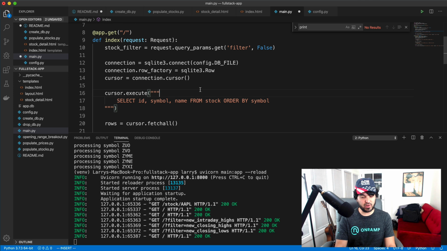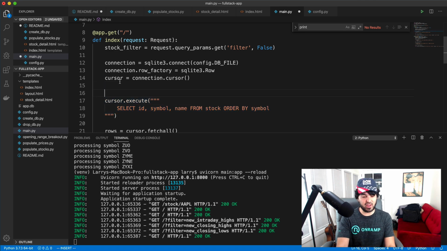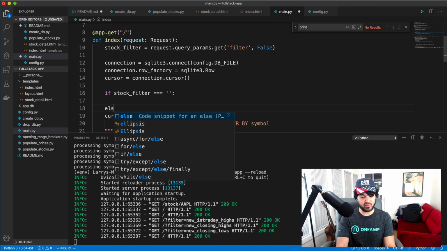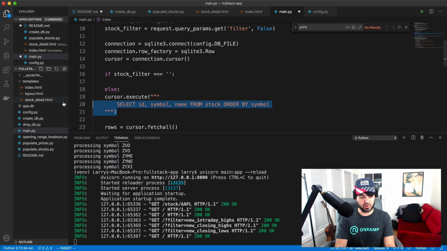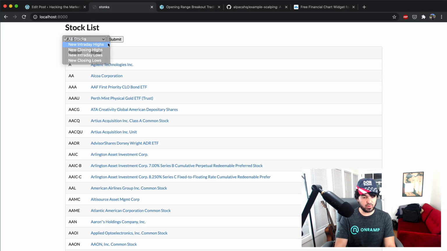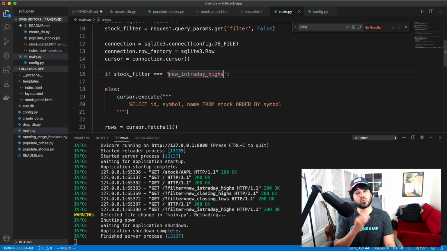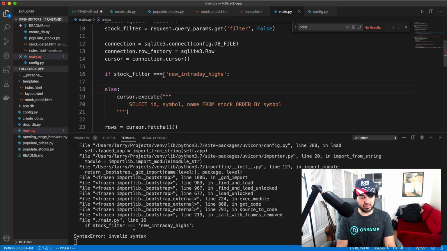Since this index page, this listing page, selects all of the stocks in the database by default, we're going to say if stock_filter is some value, then we want to select a subset of the stocks. Otherwise, we're going to select all the stocks. So if the stock_filter is equal to new_intraday_highs, we're going to run a different SQL query that just selects the stocks that hit an intraday high.